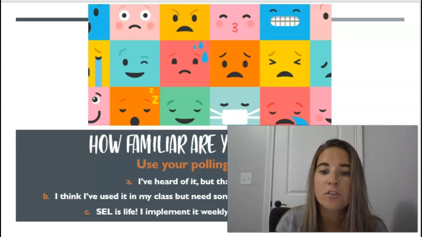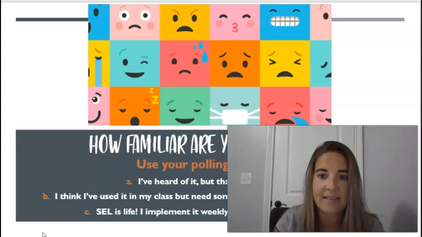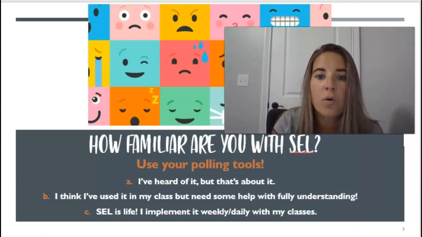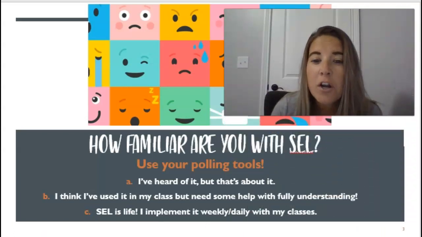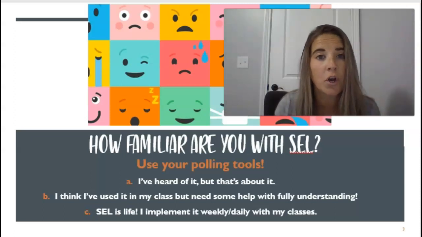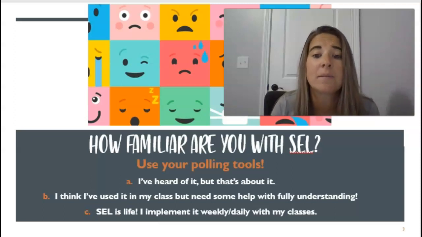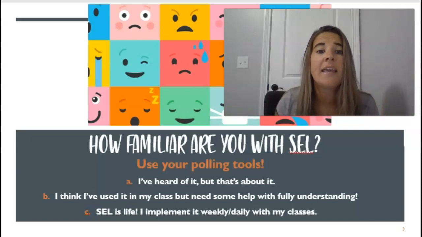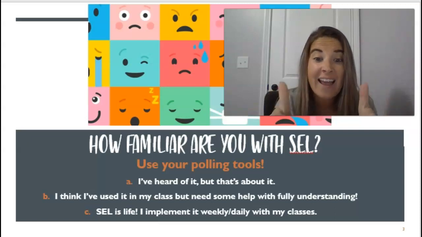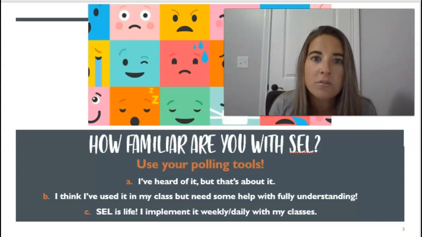Now, I want you to use your polling tools here today and tell me, how familiar are you with SEL? A, I've heard of it, but that's about it. You maybe know that SEL stands for social emotional learning, but you really don't know the ins and outs of it. B, I think I've used it in my class, but definitely need some more help with fully understanding it. C, SEL is life. I implement it weekly or daily with my classes. So let's use those polling tools.